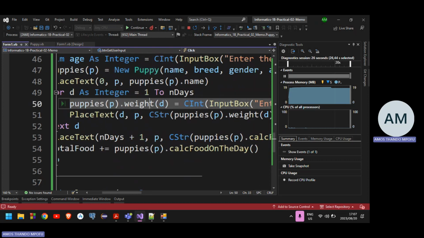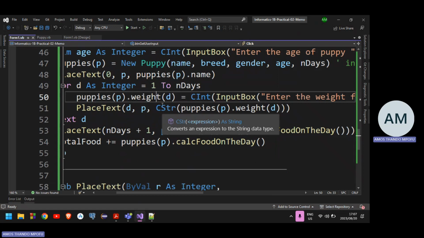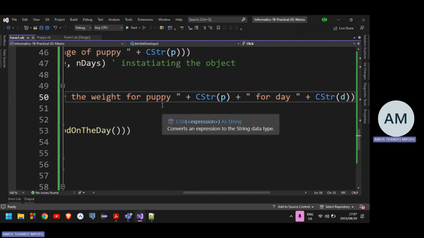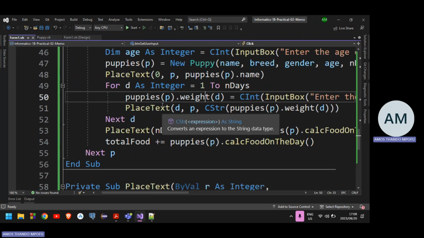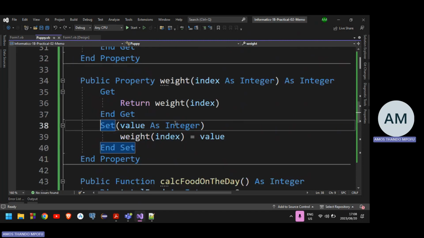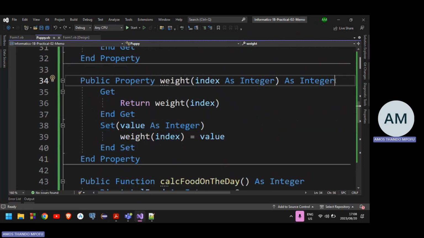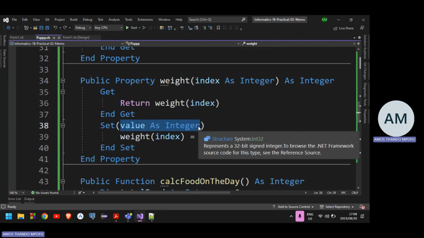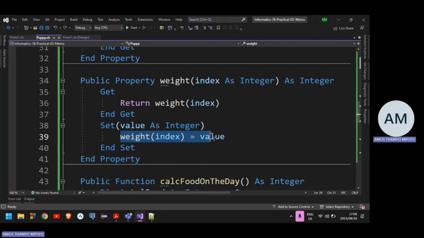Dot weight should be fine though. The specific index. Then value as integer from the user. Then weight is equal to that value, that specific index.